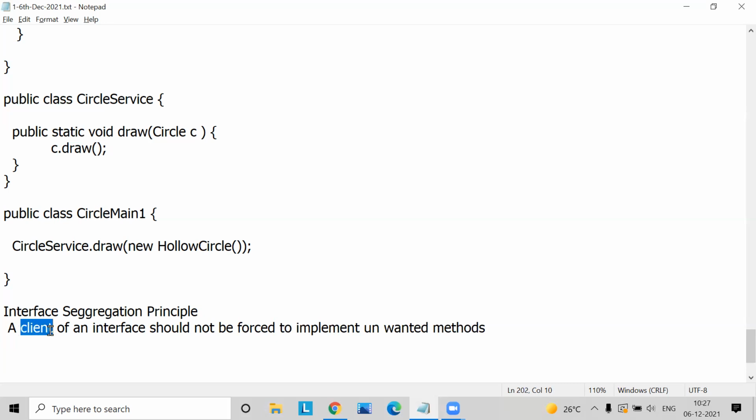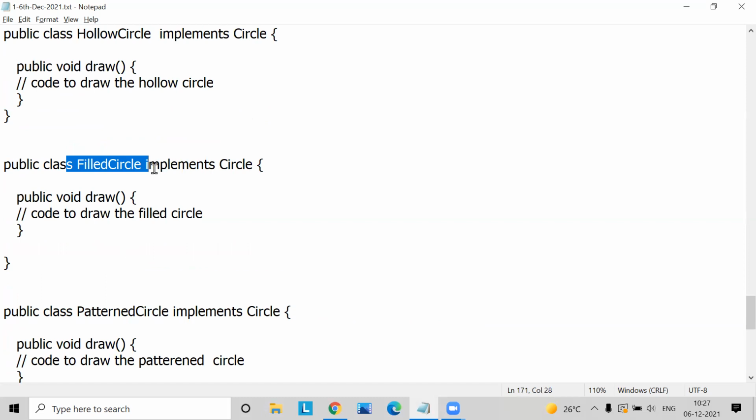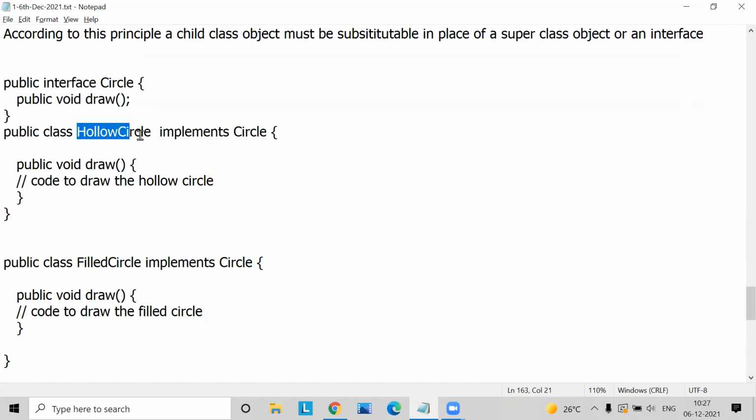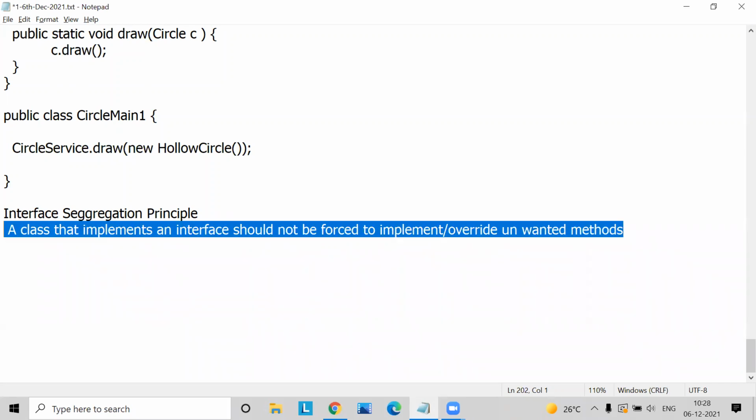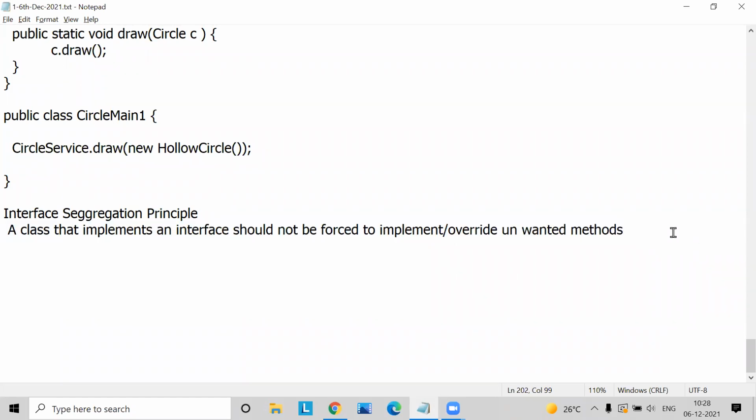Client means the class that implements an interface. For example, this is the interface, and this is the class that is implementing this interface. This class that implements this interface, I'm calling a client. If you're worried or confused with the word client, I can say a class. This looks like a slightly more polished word to me, that's the reason I used it. If you are bothered, I can say: a class that implements an interface should not be forced to implement or override unwanted methods.